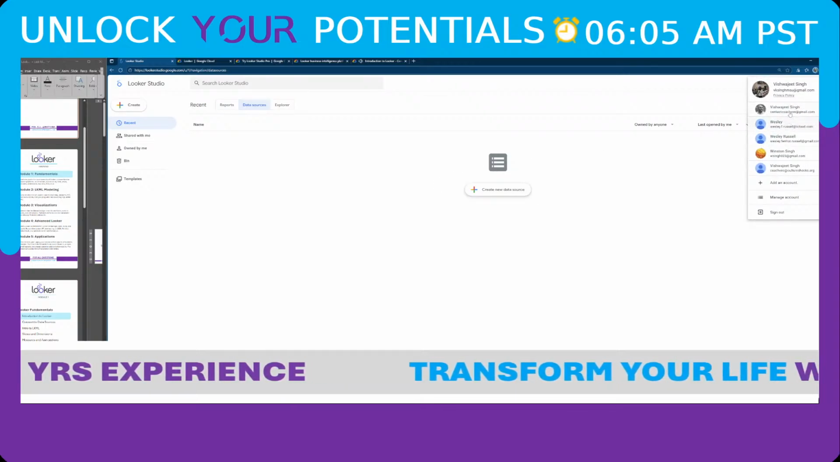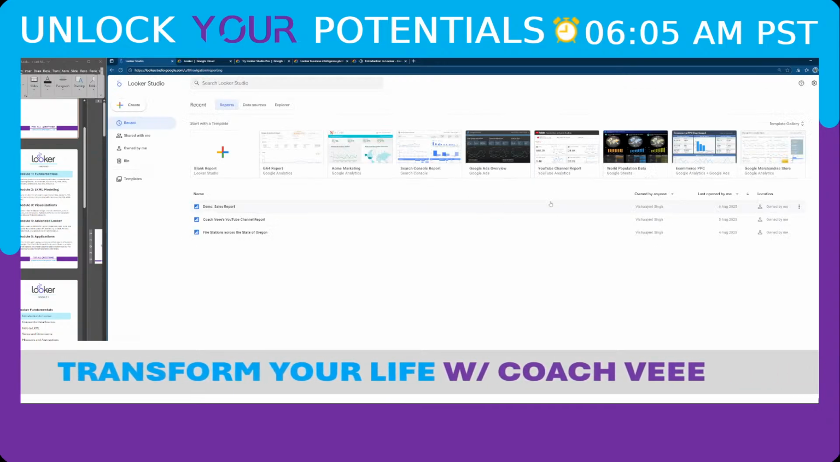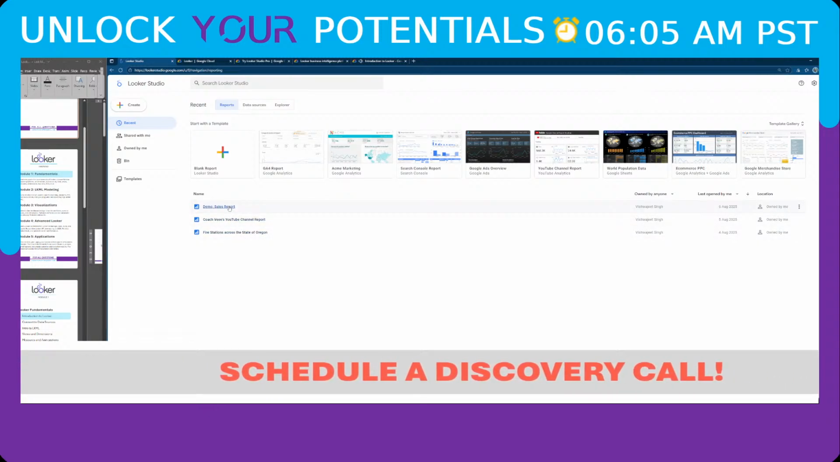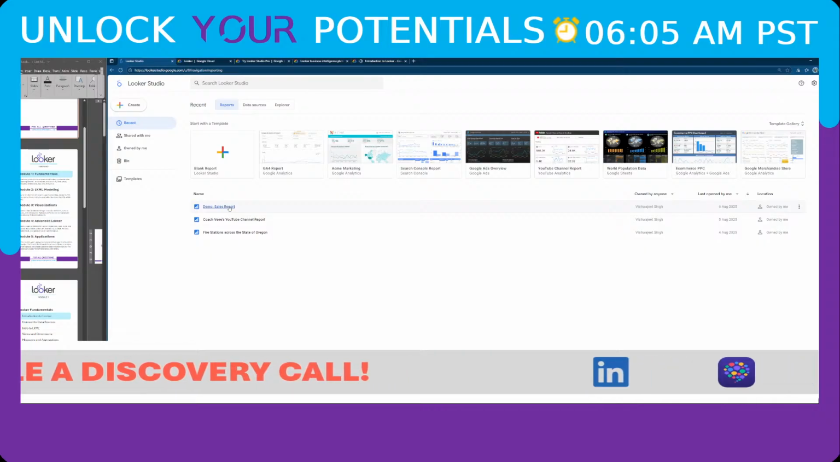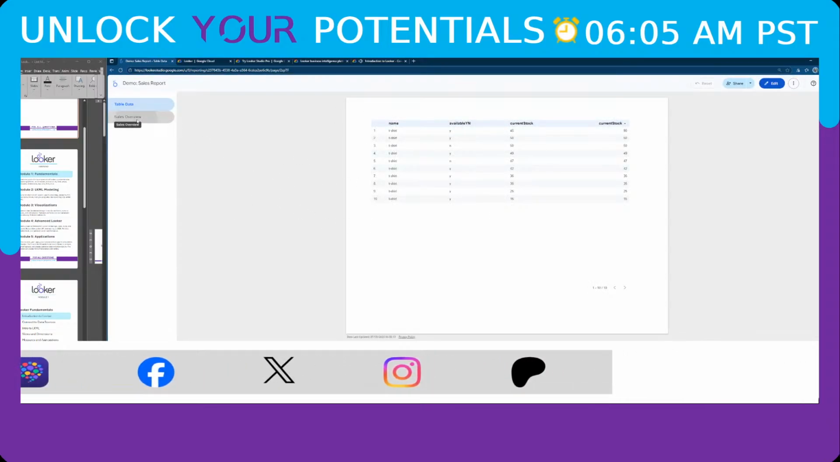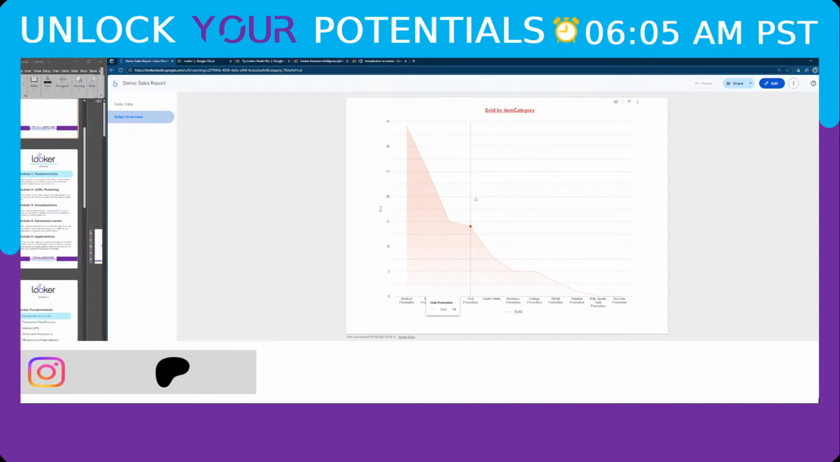You can customize these to include specific metrics and dimensions, and quickly export them in various formats, such as PDF or CSV. You can also easily share these reports with your team members, ensuring everyone has access to the latest insights.